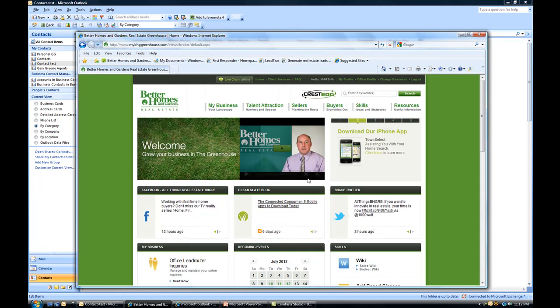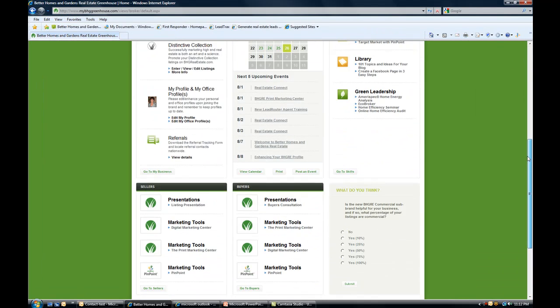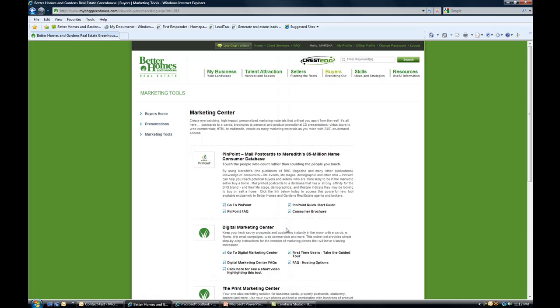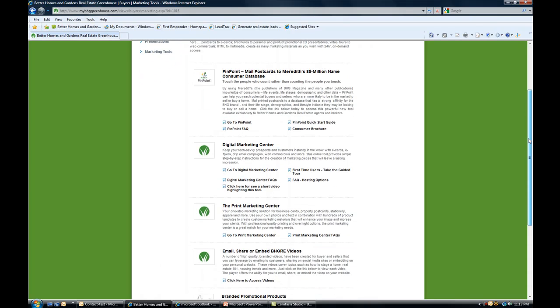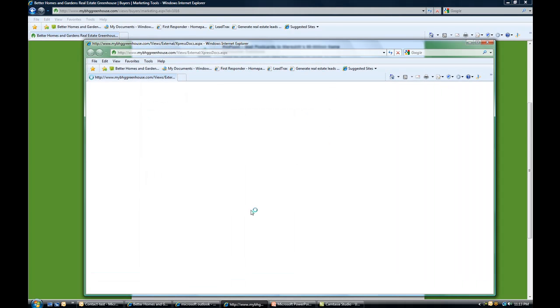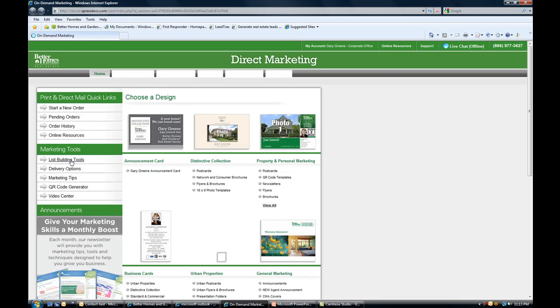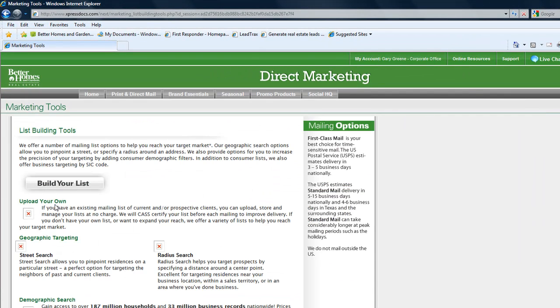I'm going to open up my Greenhouse. I'm already logged in. I just scroll down. Doesn't matter which one I pick. Print Marketing Center will take me to the page I need to. And here is Go to Print Marketing Center. On the left menu, you will see List Building Tools. We are going to build our list.